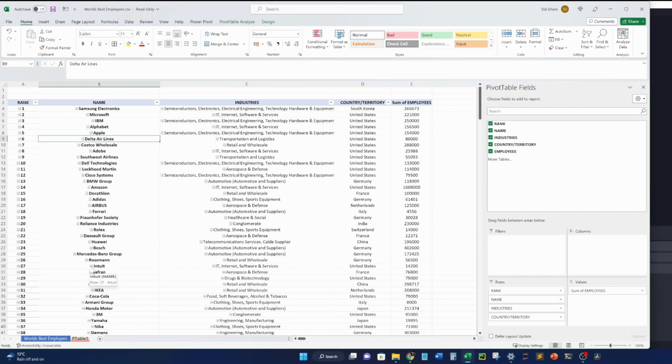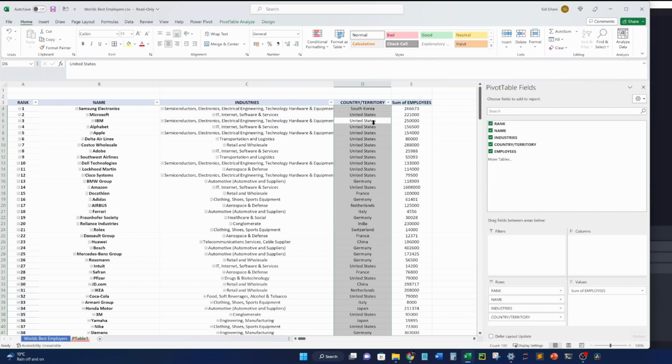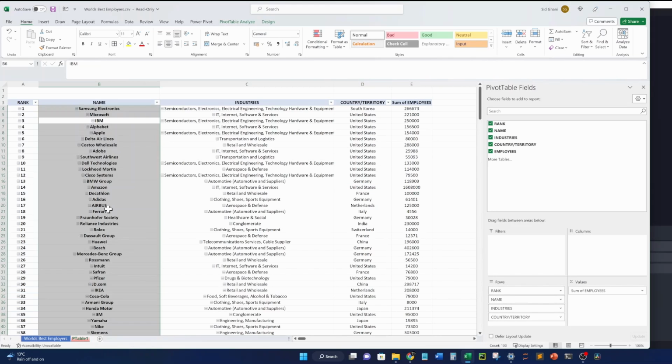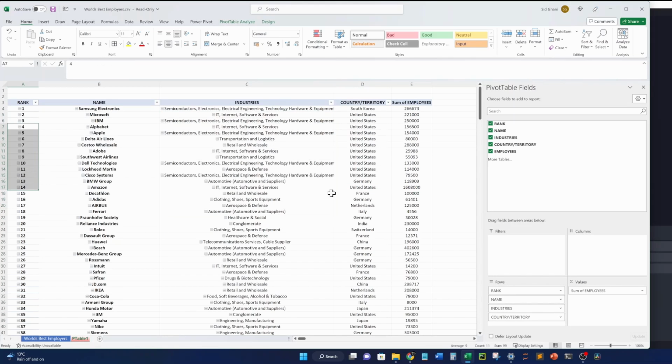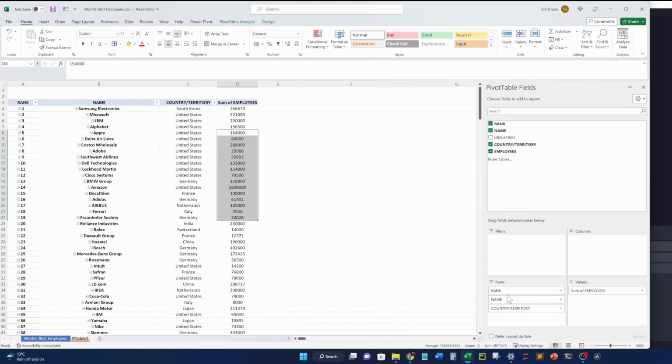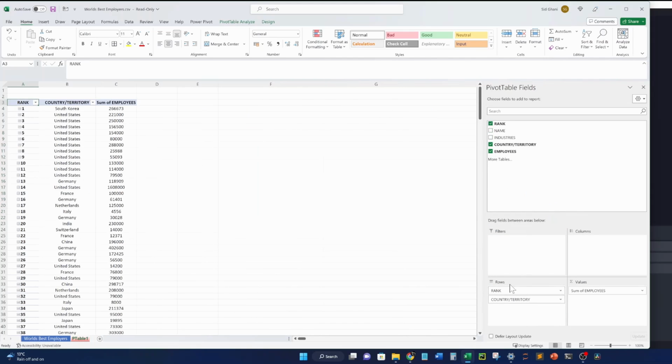So this is where pivot tables really require you to think about what it is you're trying to achieve. So in this example, I want to understand how many employees are grouped under every single country. So I don't need company name, I don't need industries or rank. Let's just look at how many employees actually sit under each and every country. So to do that, I'm going to get rid of industry. I'm going to get rid of name. You can just left click and drag these away. I'm going to get rid of rank.